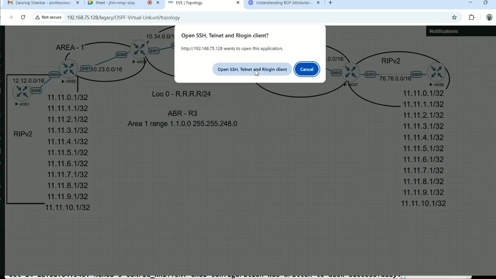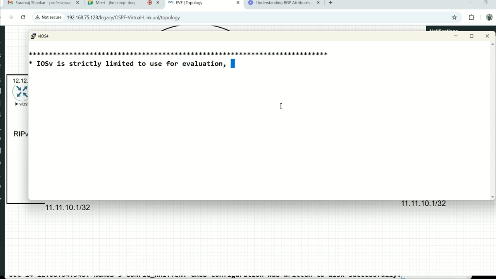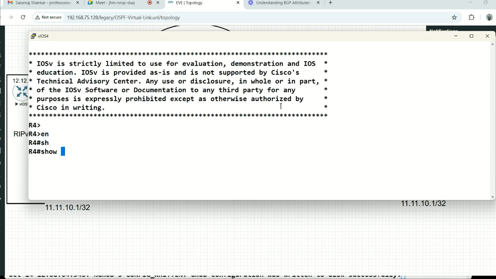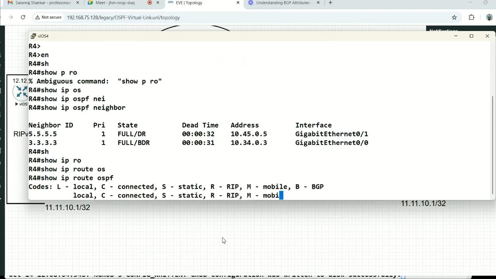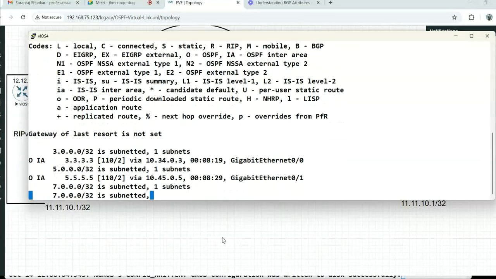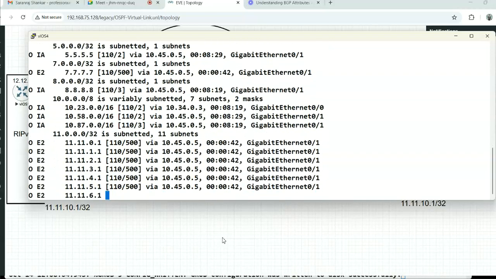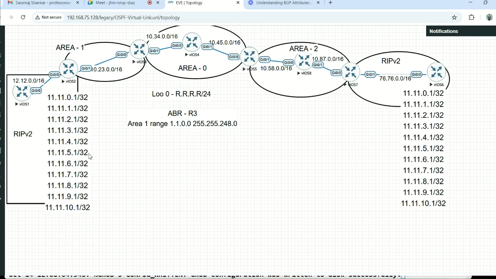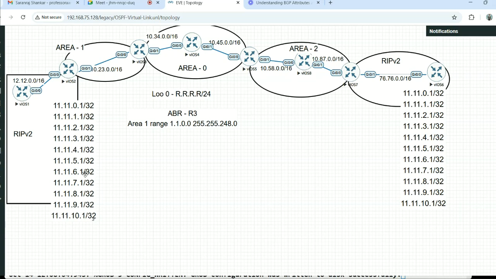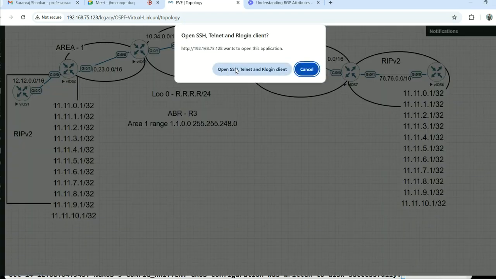Okay, router 4, let me go and check whether it knows the route. Show IP route. Show IP OSPF neighbor. It has got neighbor with 5 and 3. Are they two neighbors? Correct. Show IP route OSPF. Okay. Even this is going via 5 only. The costly route. So for some reason, this route is not coming to 4. Let me go to 3 and check.